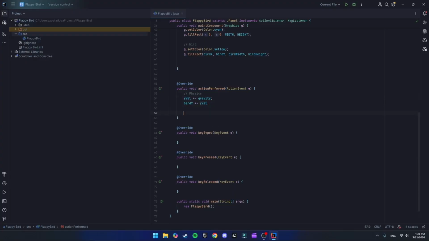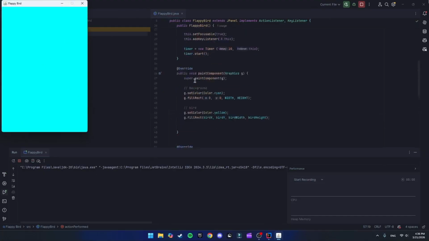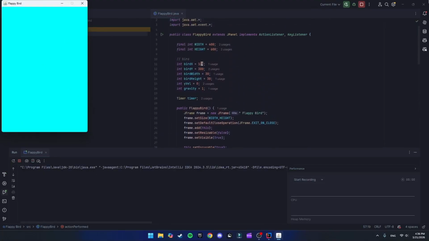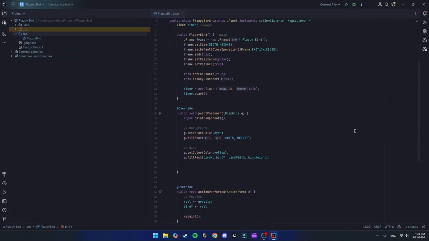And now, before we run it again, we're going to need to repaint. If you run it, the bird should be falling down to the ground. Yes. And let me just position the bird a bit higher. As you can see, as it's falling, it keeps going faster and faster. It's not falling at a constant rate. So that is what we want.